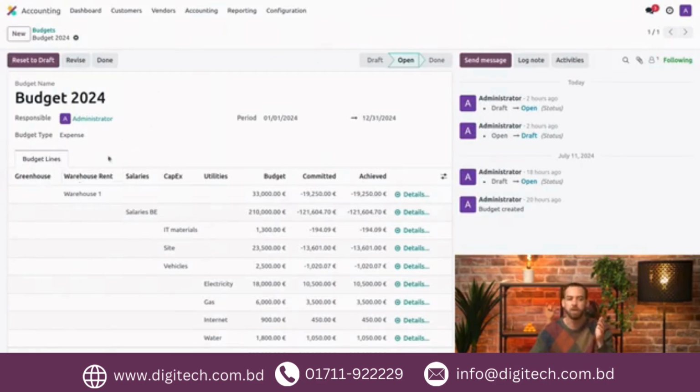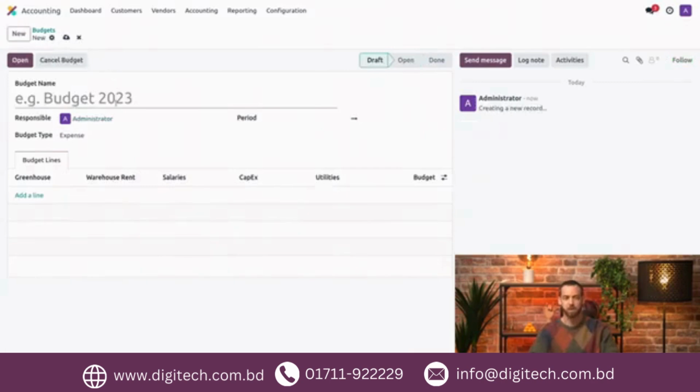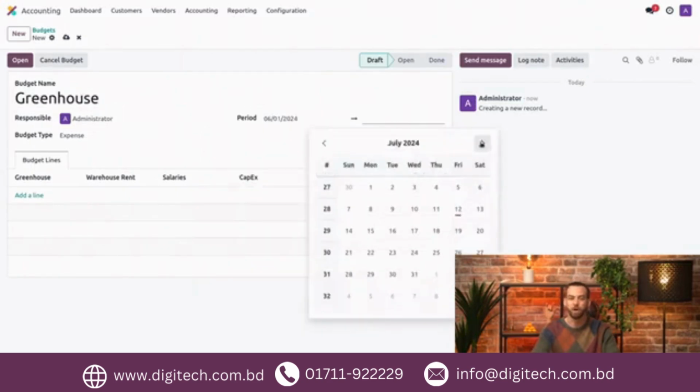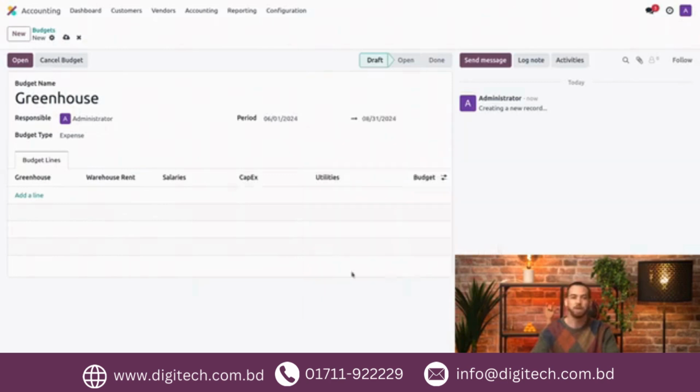So we have the different analytic plans as columns, and then we have the different analytic accounts as rows underneath them. Of course, there's no limit to how many budgets we can have, so let's go ahead and create a new one for our greenhouse project. And that started back at the beginning of June and is going until the end of August. And this is going to be an expense type budget, because we don't want to include any revenue lines.